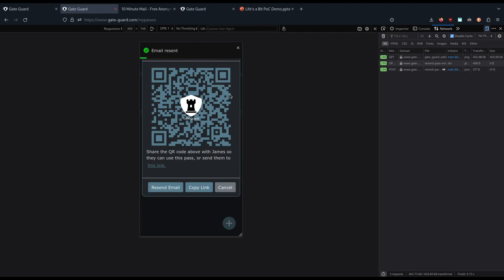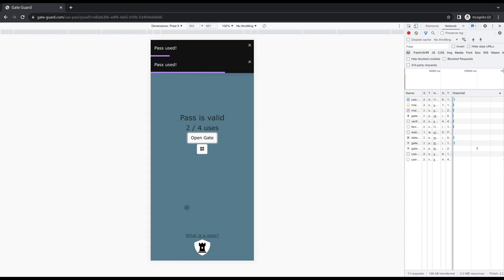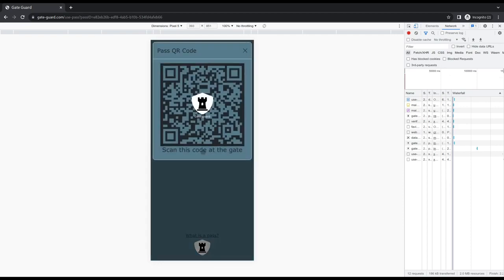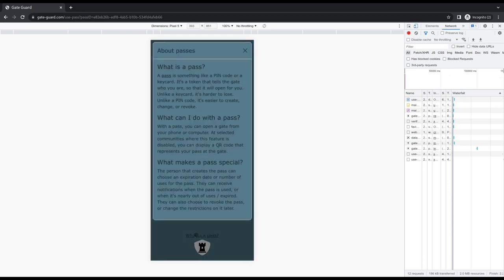When James would like to use it, he'll click on the link, and that'll bring him to this page. When James wants to open the gate, he'll click open the gate. And for neighborhoods that don't allow you to open the gate from anywhere, he'll scan the QR code at the gate, which will automatically open the gate. And if James is curious about what a pass is, there's a little information section.